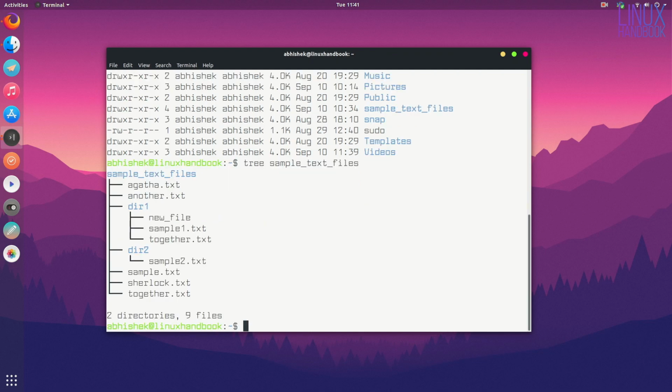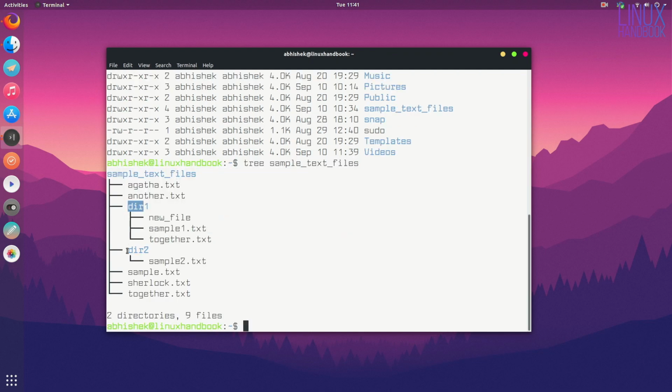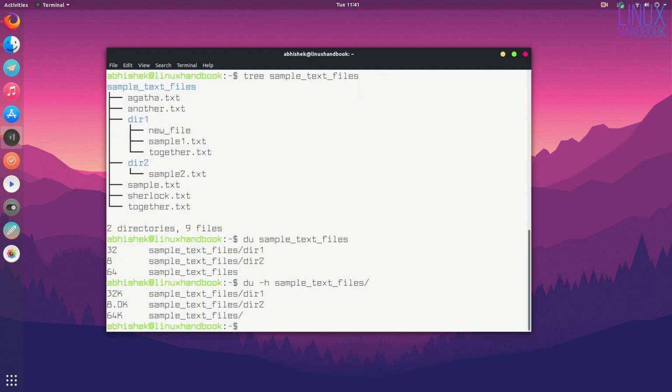So this is the directory I'm going to use. It has two directories inside it, two subdirectories, and in total 9 files. So to get the directory size, you'll have to use the du command, the disk utilization command. And if you do that, you'll see the size of this directory is 32 bytes, 8 bytes, and the total size of the sample text files directory is 64 kilobytes. You don't know whether it was bytes or kilobytes.